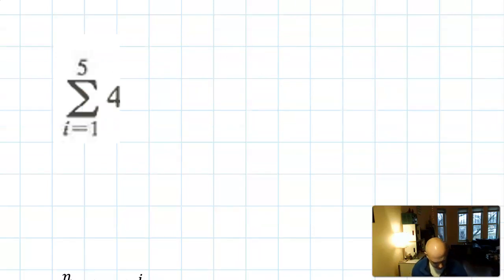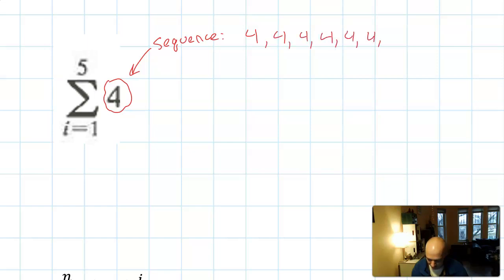So I now have a sum from i equals 1 to 5 of 4. And this is weird because it's not 4i, right? There's no i there at all. So you'd say, well, what is this? Is it just 0? Is there nothing? No. This is still the sequence, right? This is the sequence. It just turns out the sequence is 4, 4, 4, 4, 4, 4, forever.